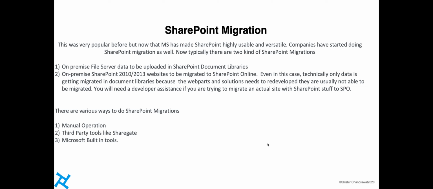Otherwise, even in these cases, what people end up doing is that they migrate the data from document libraries to Office 365 SharePoint Online document libraries. Now, there are various ways to do SharePoint migration. One option is manual operation.